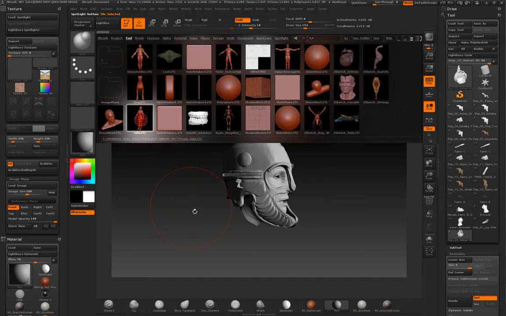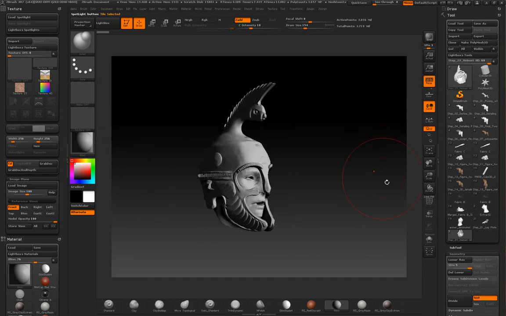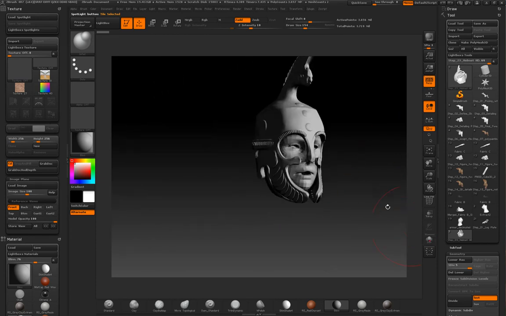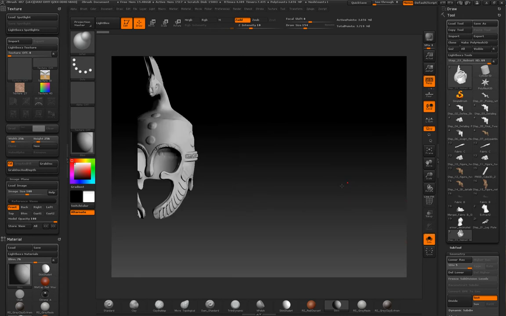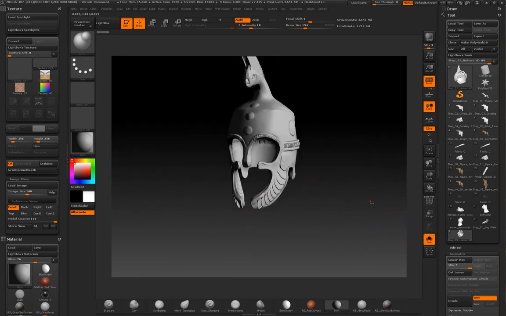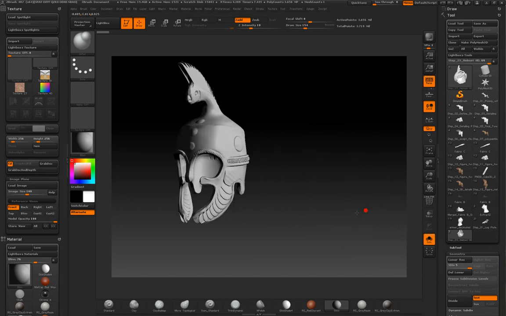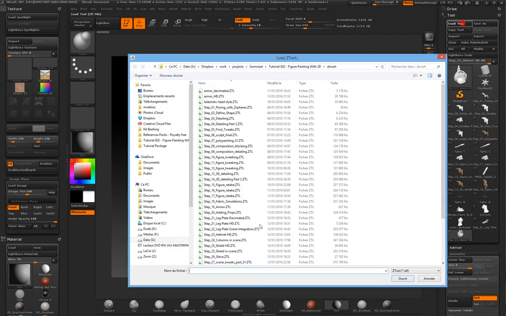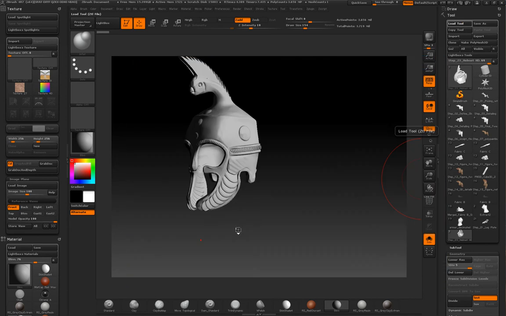I just kept her head, and I just use that as an underneath reference to make sure my helmet will make sense with an actual head anatomy beneath. Okay, now let's jump to the next scene.